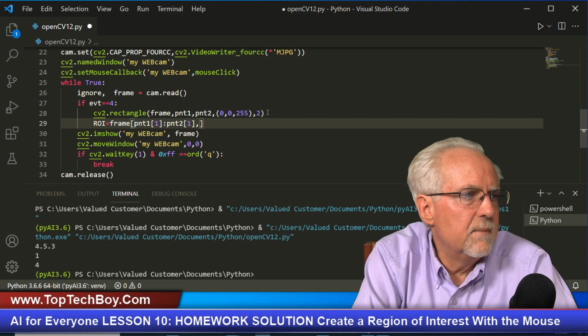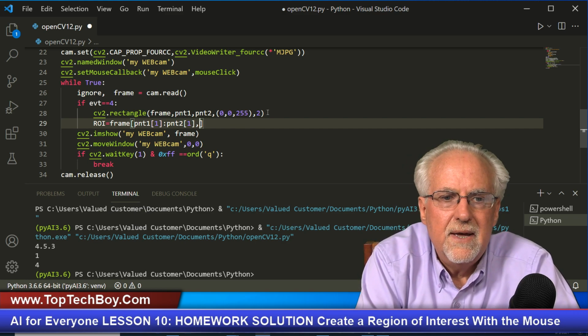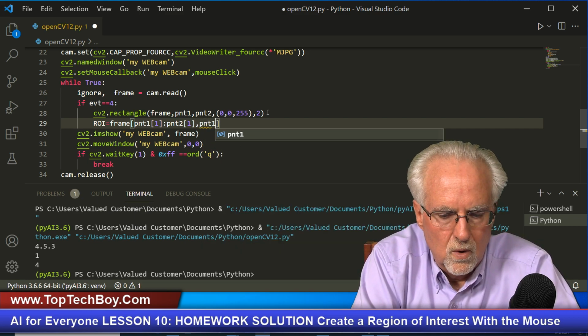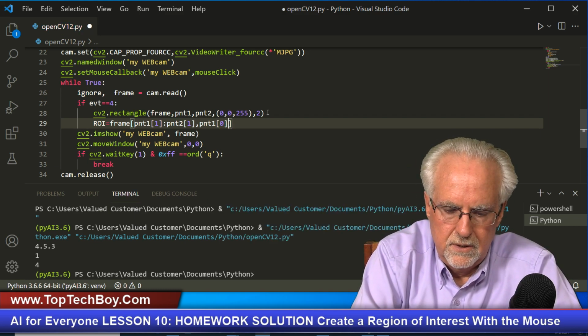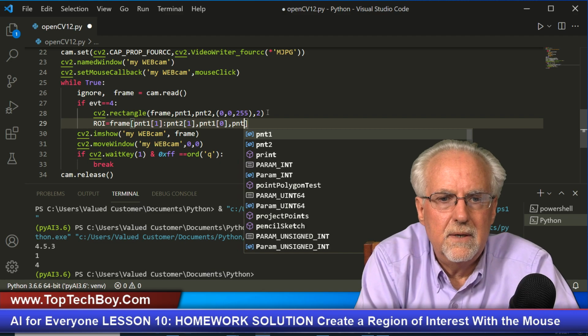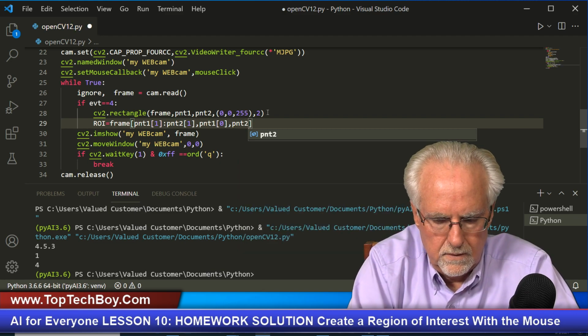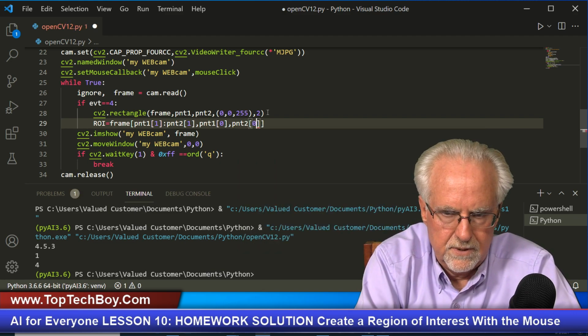And now we're going to come up and we are going to go comma, and then it's going to be PNT1[0]. The x value is going to be where? In the 0th position. Okay, and then comma PNT2, and that 0 position as well.